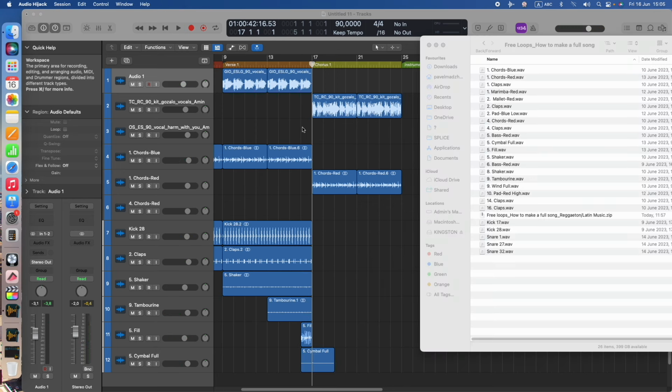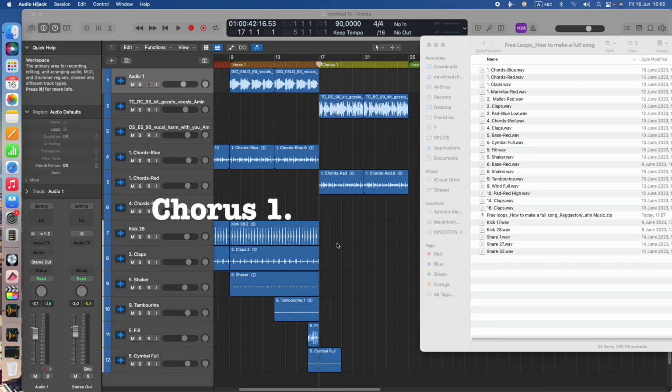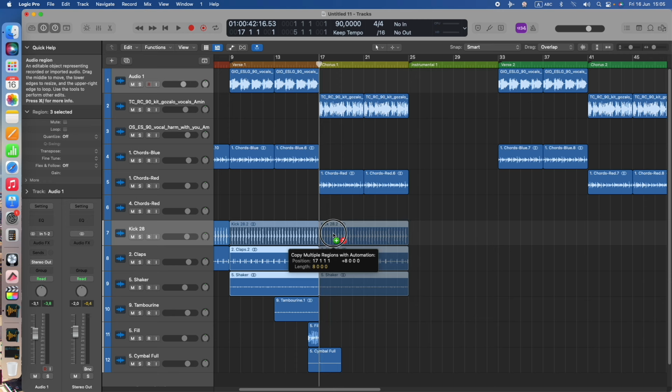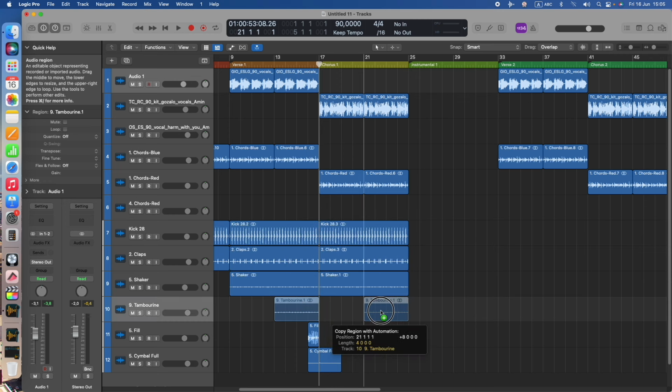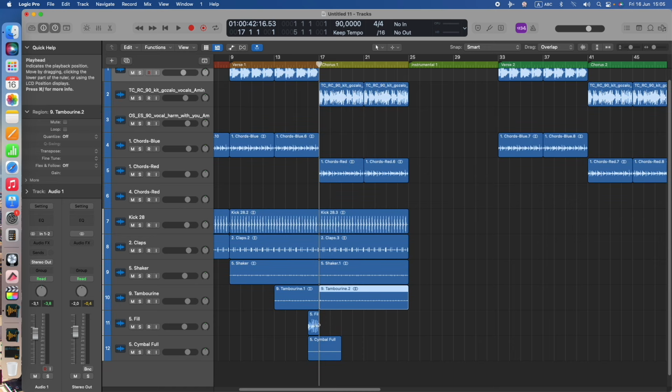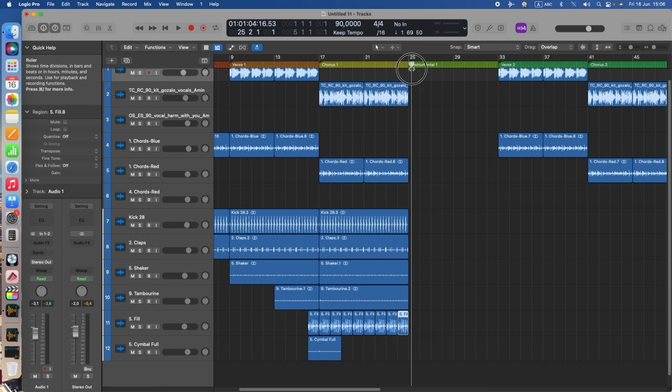For the next part, chorus 1, I'm going to copy actually everything. So kick, claps, shaker. I'm going to copy the tambourine, extended to 8 bars as it was originally. And I'm going to copy this fill many times to fill this part of the chorus 1.